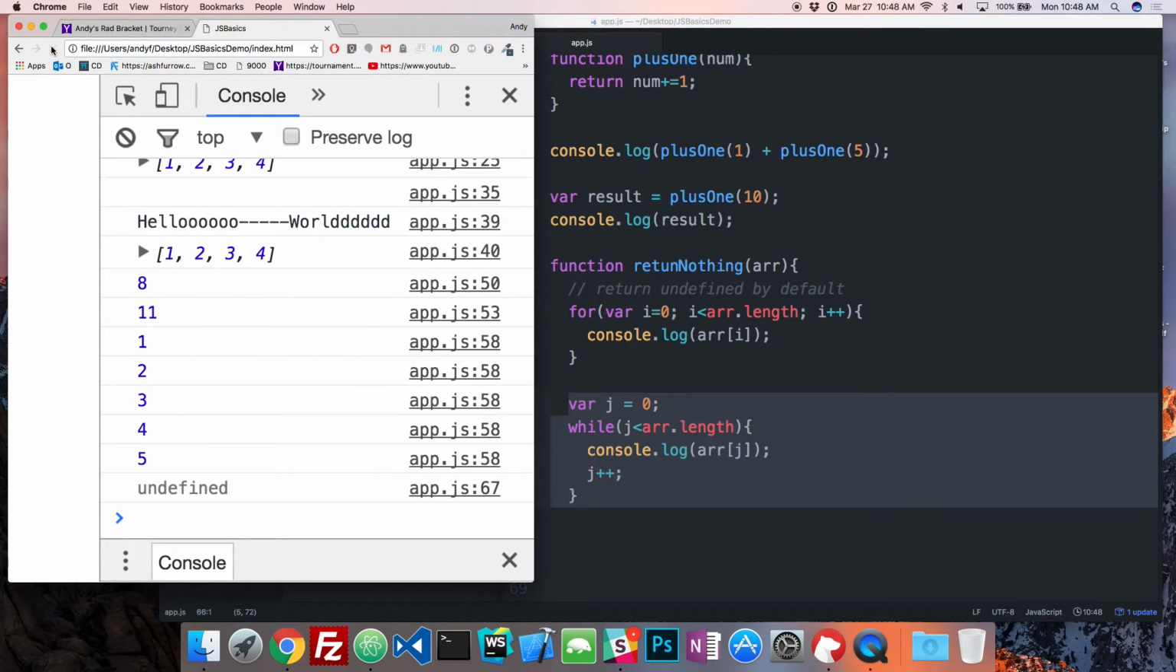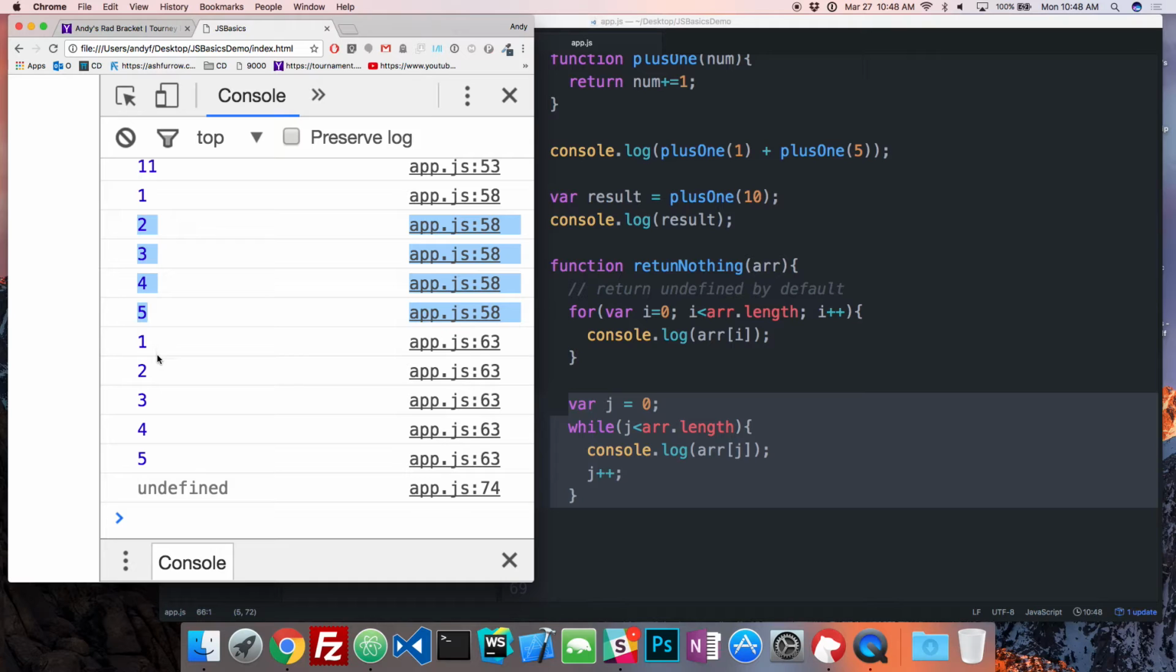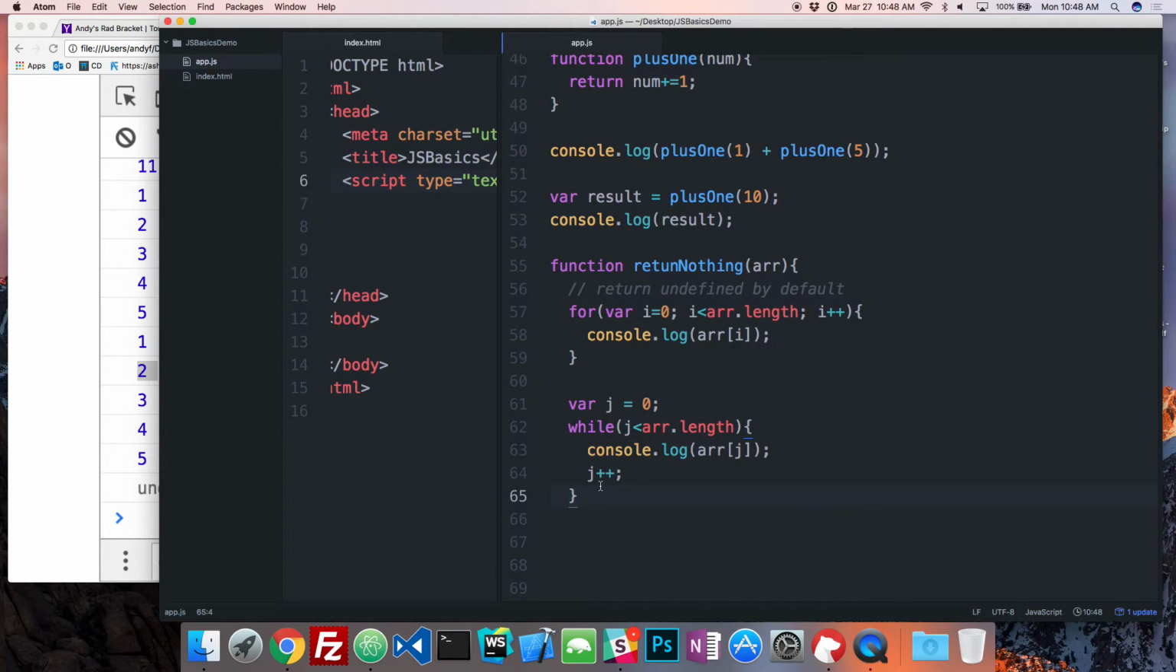Right? So let's take a look. Boom. 1, 2, 3, 4, 5. This is the for loop. That's the while loop. Right? So exact same thing, just written in a different way.